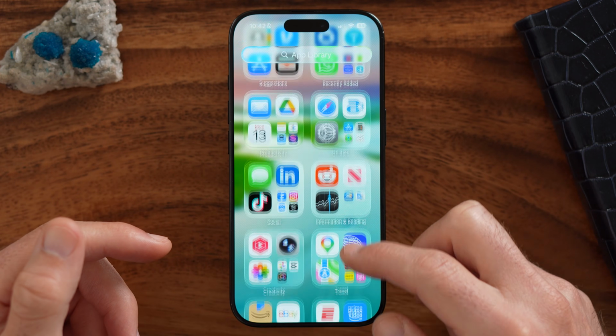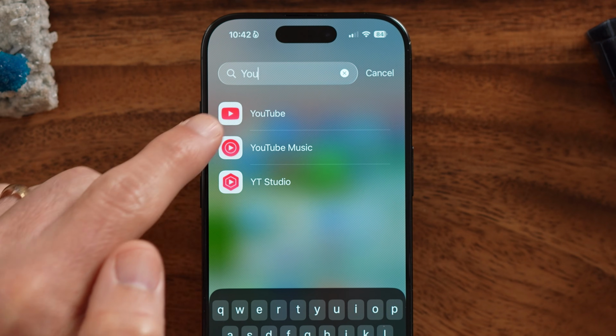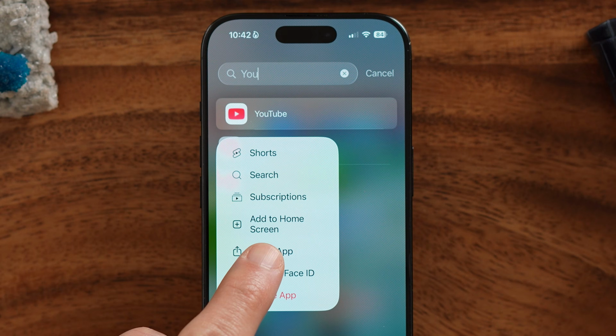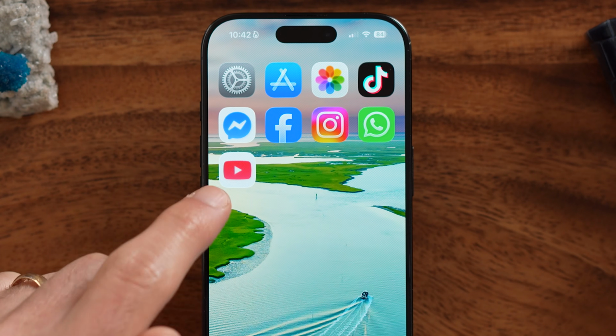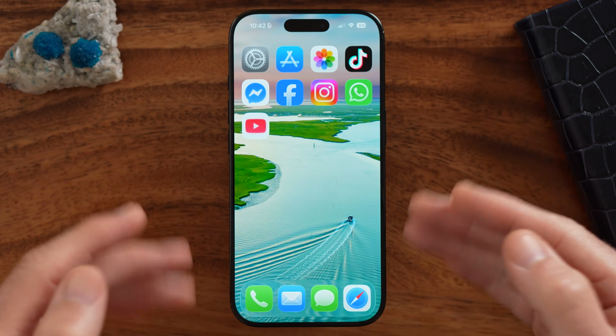So what you'll need to do is scroll up in the search. Let's search for the YouTube app. And then I will press and hold on the YouTube app and hit Add to Home Screen. And now I have it back normally. I can just tap on it to open it as I would normally have done.